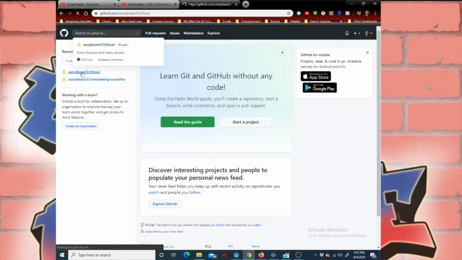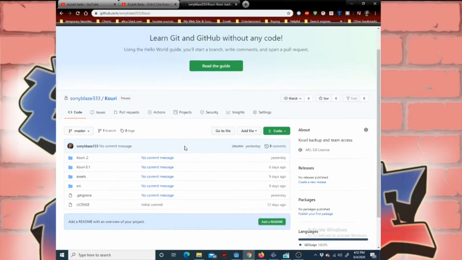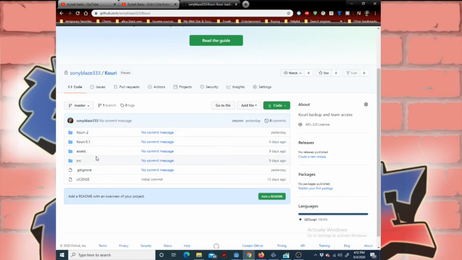Now, version control is very important for any of your development needs or whatever that you are developing.